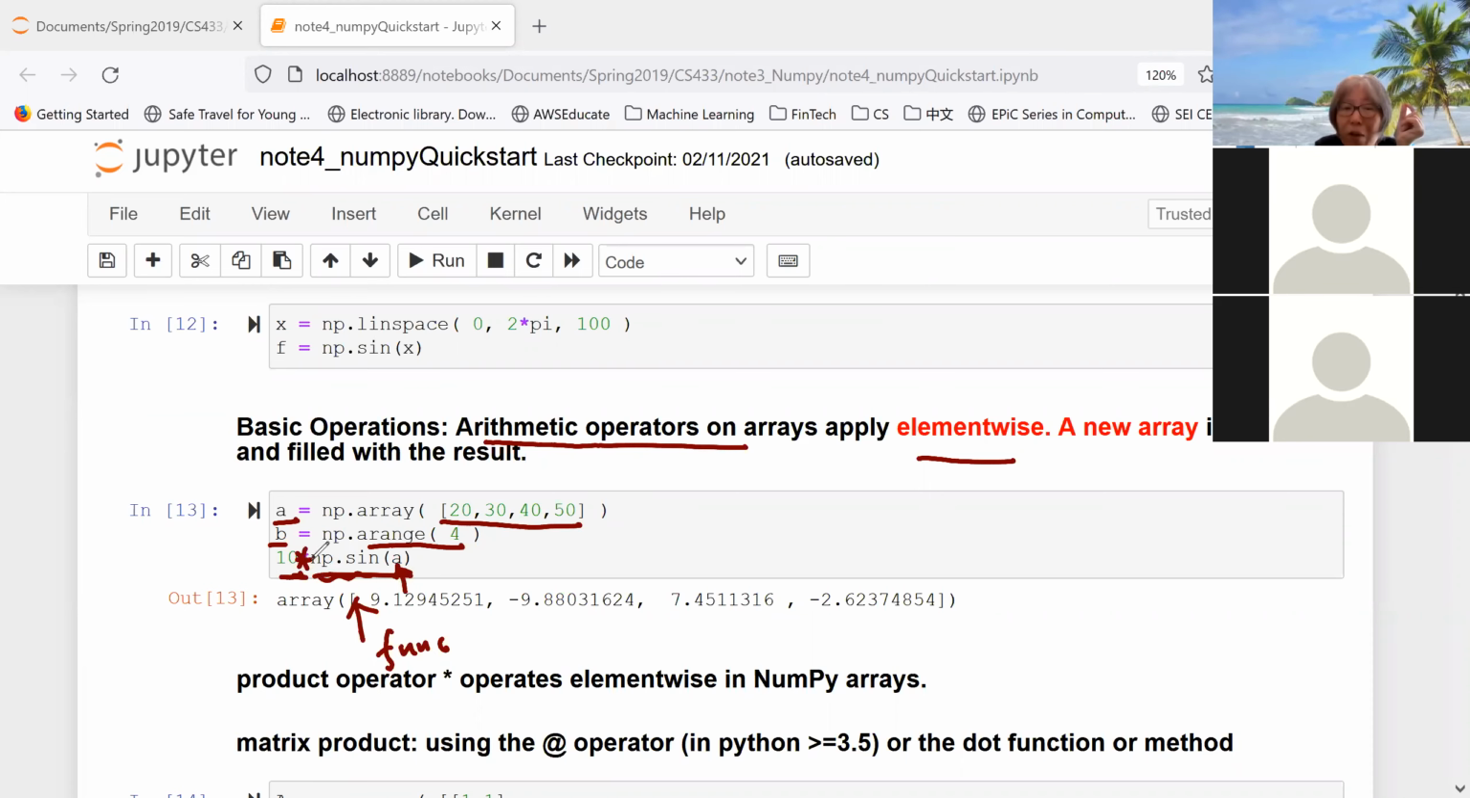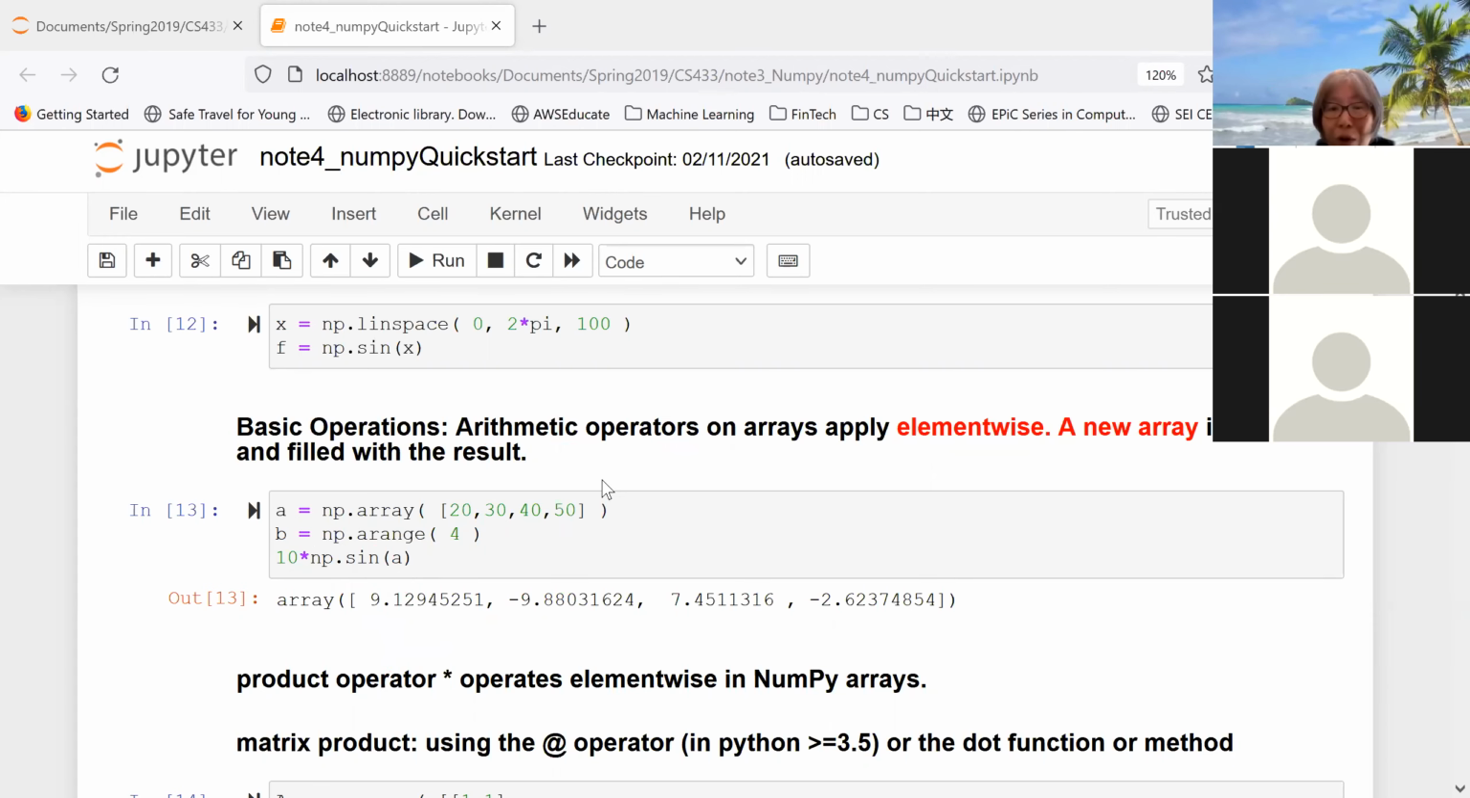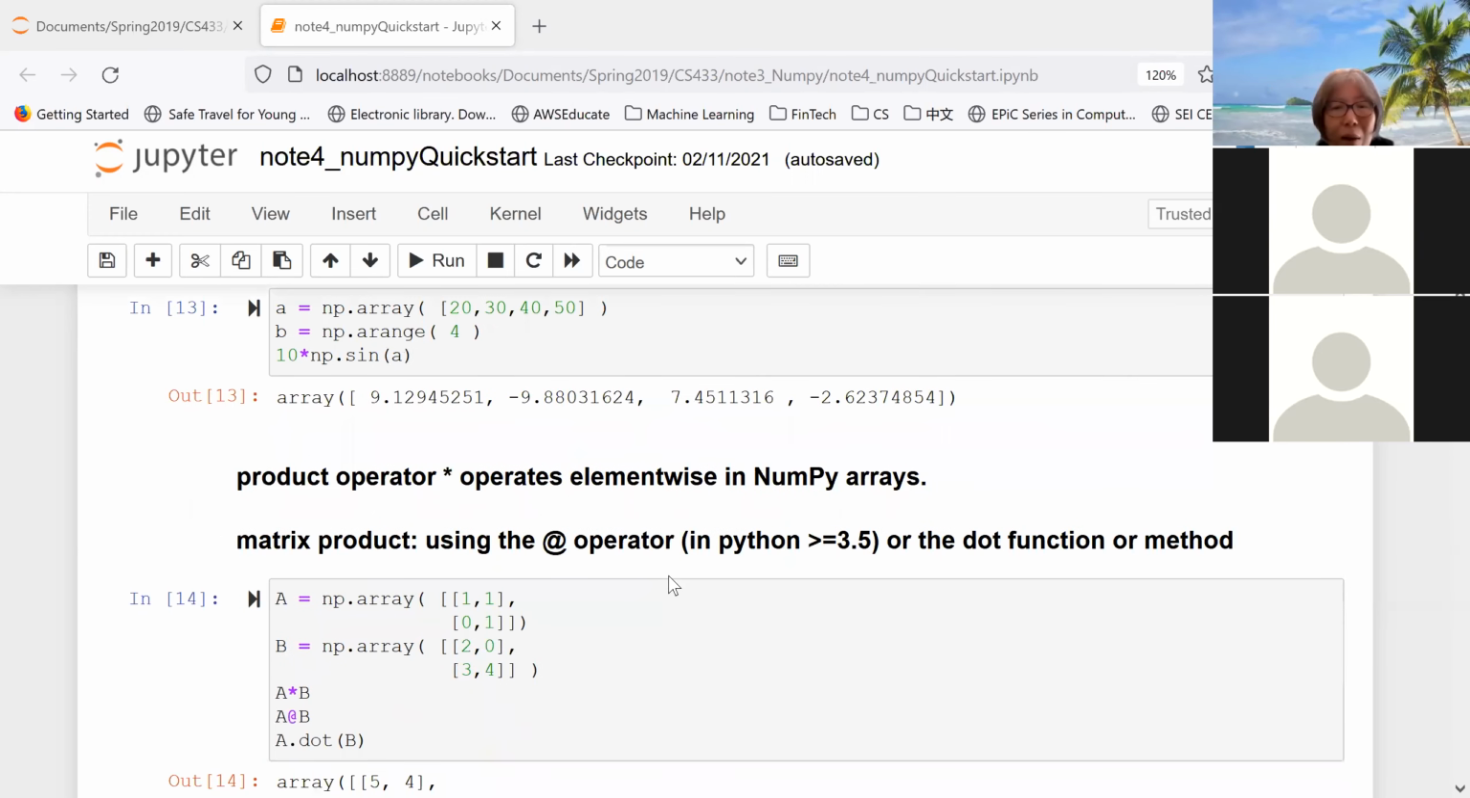This multiplication applies directly to a NumPy array, element by element. Because the sine value is less than 1, you multiply by 10, and that's how we get values greater than 1. It's applied element-wise, one by one, but we don't need to use a loop to do that. It's direct. That's the nice part of the NumPy array.